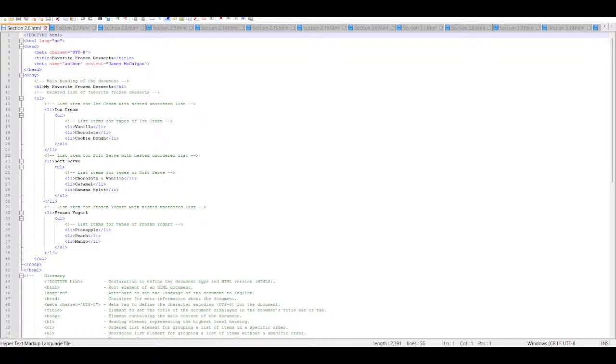Alright, so as shown in the textbook in chapter 2, I made sure I did proper documentation, declaring a doc type for an HTML, setting language to English, and setting the character encoding. I put the main content within the body, which starts off with a title for my favorite frozen desserts, a heading. What we're going to do is an ordered list to display our list for what we want.